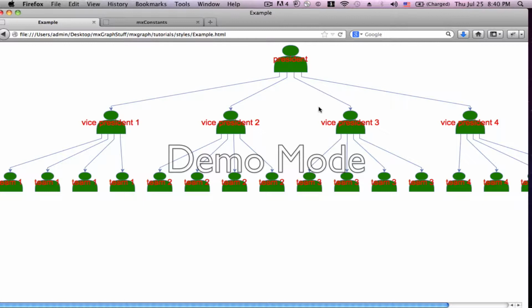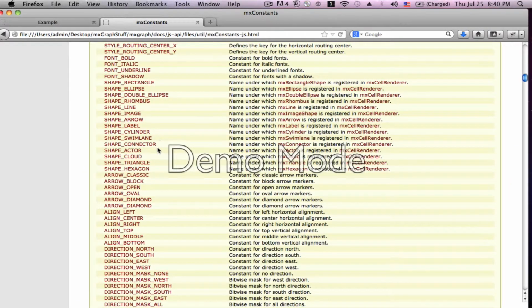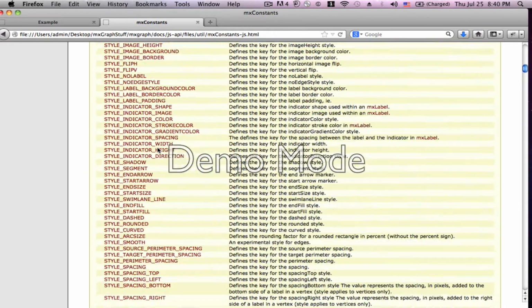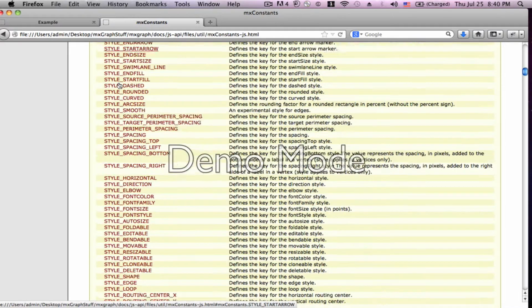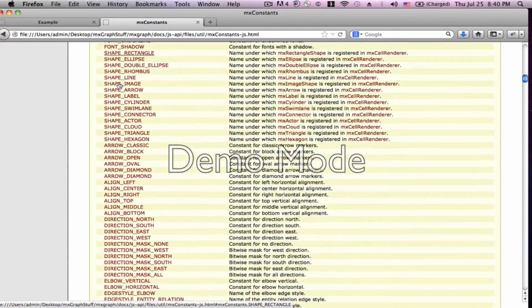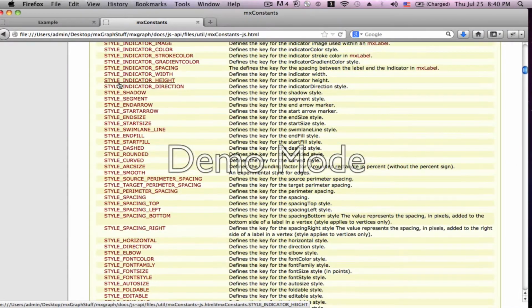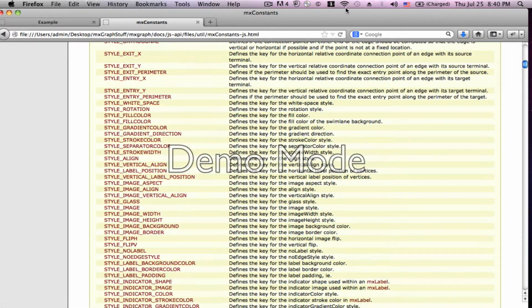Again, the really important thing to understand is that all of these are based on the mx constants, which you can find right here. The styles all begin with style, and then you have shapes and some other things as well, which eventually you're going to use a lot of them, I imagine.